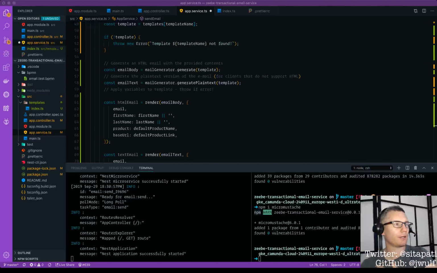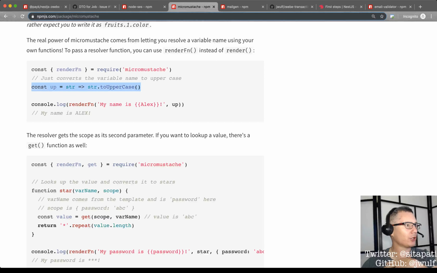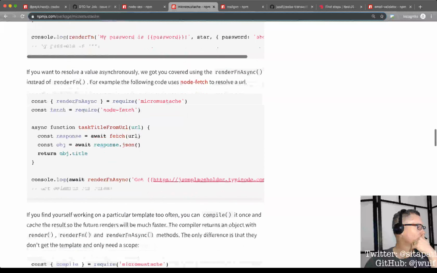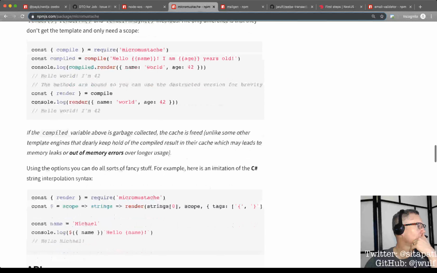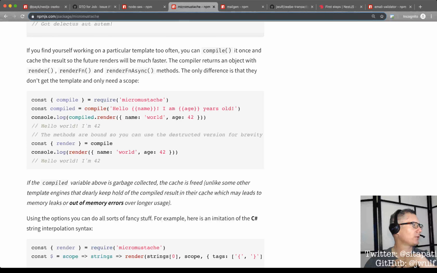Okay, that's interesting. According to Chrome, you can bind a function in there, because I just started thinking about how would you do that path resolution to make sure you don't have too many slashes, but you can bind a function into it to resolve it. So you could bind in a path join function for the URL, and then maybe do it in 2 passes. Okay, that's pretty cool. Good to know for the future. Render function async. Yeah, it's pretty cool. If you find yourself working on a particular template too often, you can compile it once and cache the results so future renders will be faster.